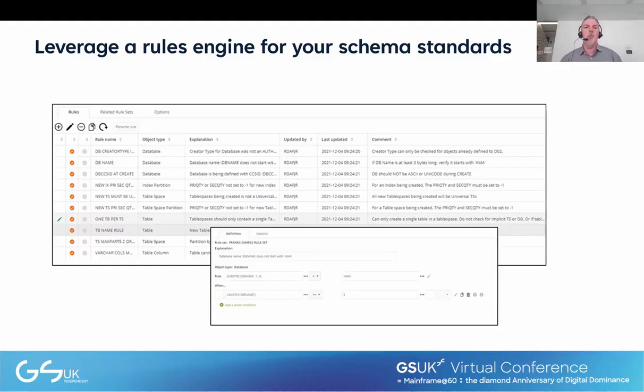And a lot of times we refer to these as site standards, because these aren't standards that someone can set up for you automatically. These are standards that you have set up individually for your company, for your site, based off how you want your DBAs to be managed, how you want different things to be named. And so having a rules engine is absolutely key to making this happen.